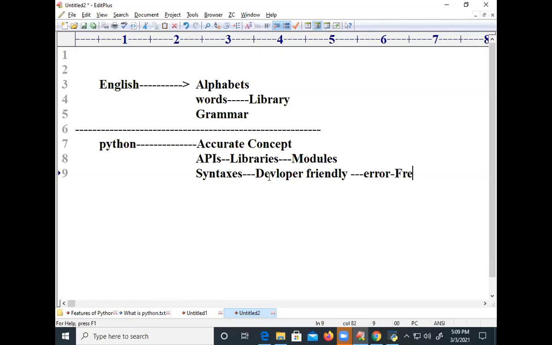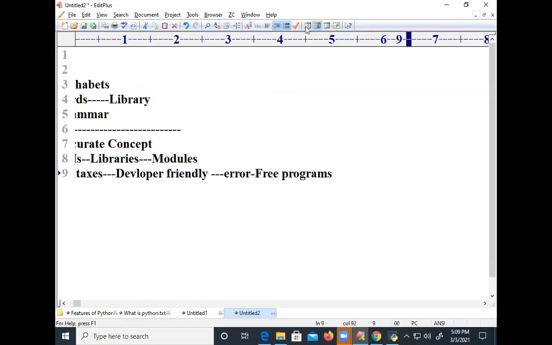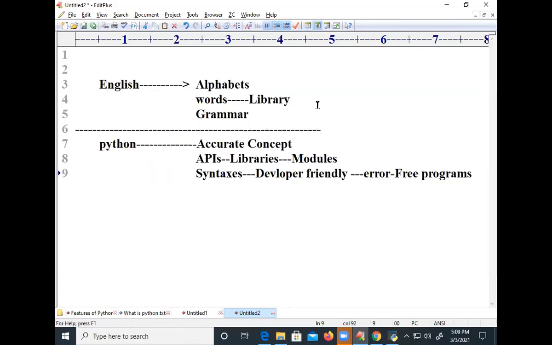error-free programs. I can write error-free programs in a limited span of time. In a limited span of time, I can develop these programs because of developer-friendly syntaxes.